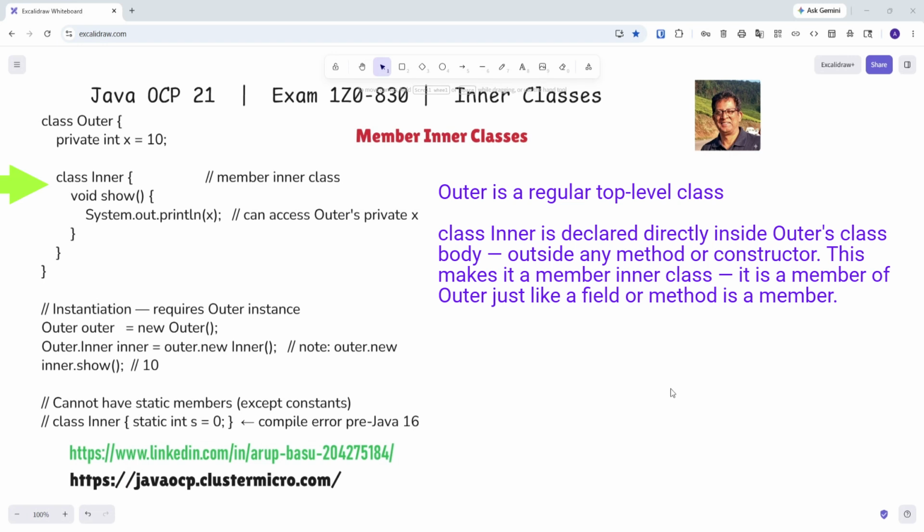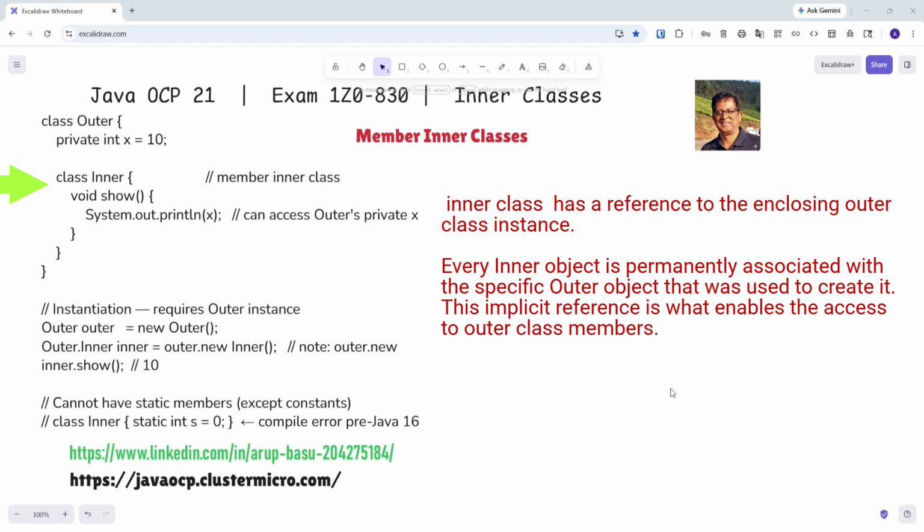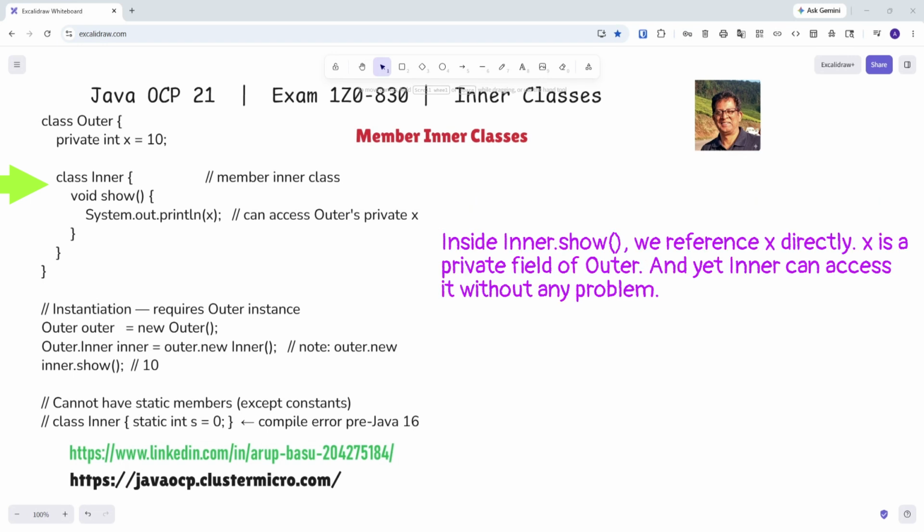Okay, so the defining characteristic of a member inner class is that it has an implicit reference to the enclosing Outer class instance. Every Inner object is permanently associated with the specific Outer object that was used to create it. This implicit reference is what enables the access to outer class members. Then we have System.out.println(x), so it is accessing Outer's private field. Okay, we have to understand this. Inside Inner.show we reference x directly, and x is a private field of Outer and yet Inner can access it without any problem. Okay, so this is a fundamental access rule for member inner classes.